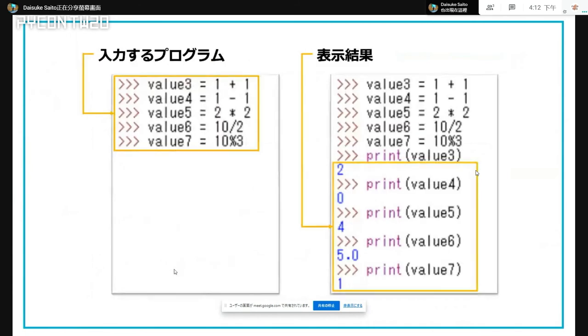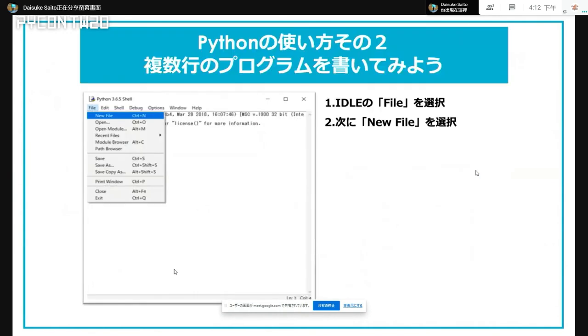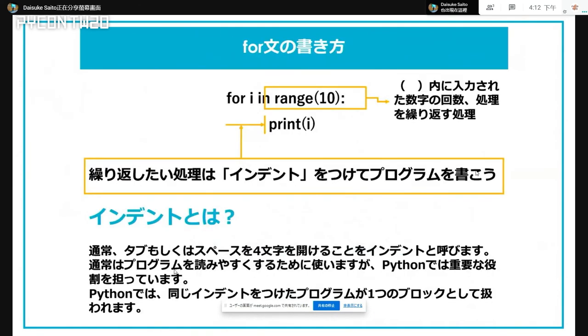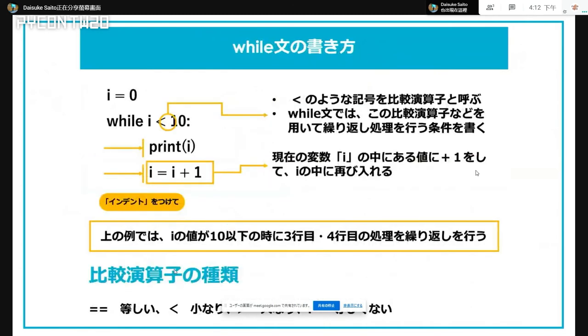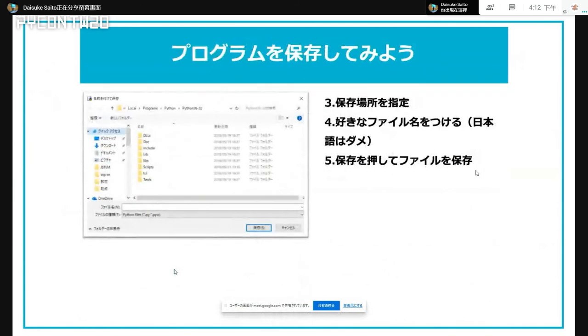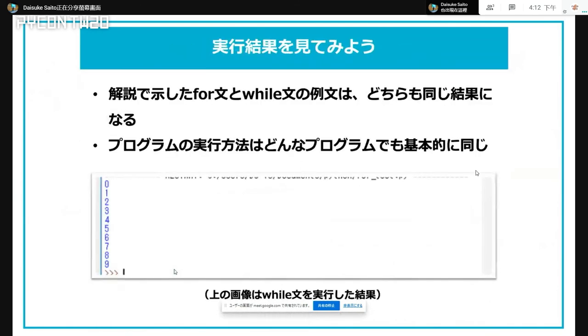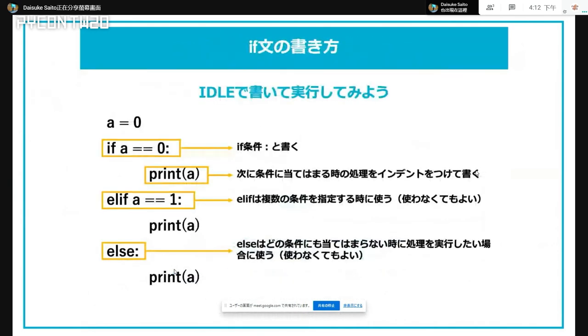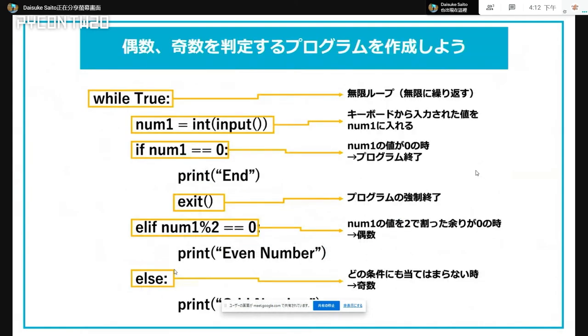The calculation uses values. Then I explain loop grammar, the for sentence, and how to save a program. I also explain the if sentence, and then a simple program example.